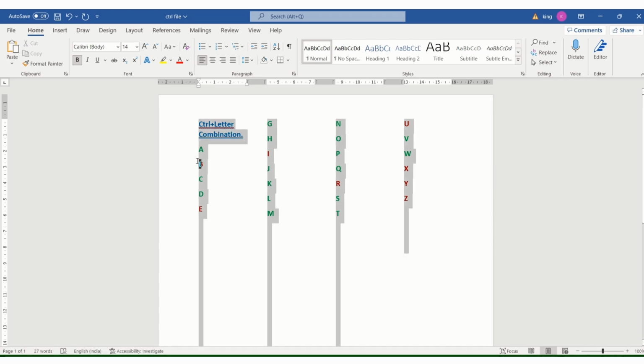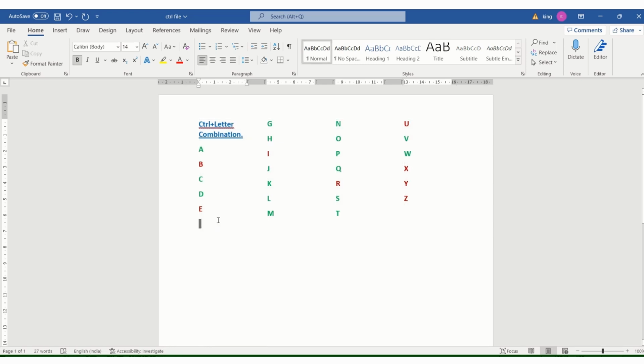So now I am selecting all the text and I am pressing Control B. It is just like on and off. If Control B is off, now it is normal text. Now I am using the shortcut Control B. Now it became bold.